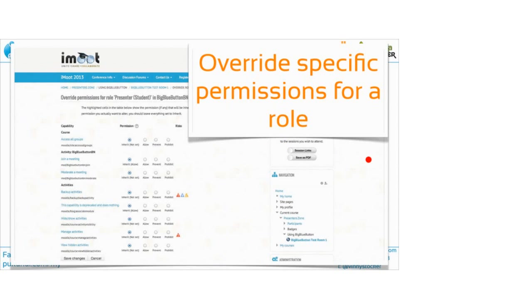Okay, so overriding specific permissions. Before, when I was talking about my big blue button example, I wanted the presenters to have this particular capability set to allow. I wanted the presenters to be able to moderate a meeting. So this thing about inheriting it from another role, for that particular example, that permission isn't set. And if it's not set, then it will be prevented, so they won't be able to do it.